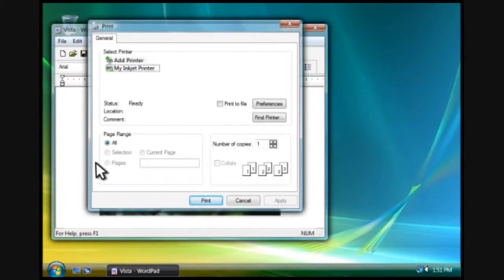If your document has several pages, you can choose exactly which pages you want to print. Say you want to print only the first 5 pages. Here, next to Pages, you would type 1-5. If you wanted to print just the second and fourth pages, you would type 2-4, like this.